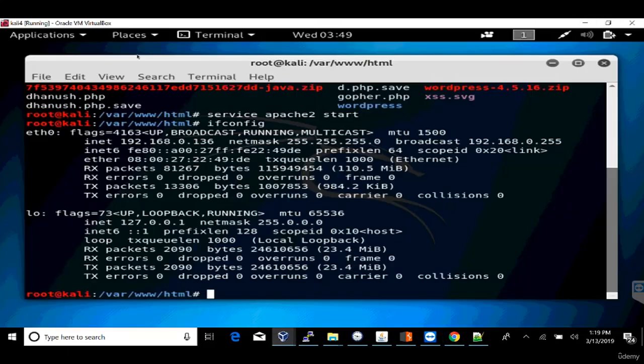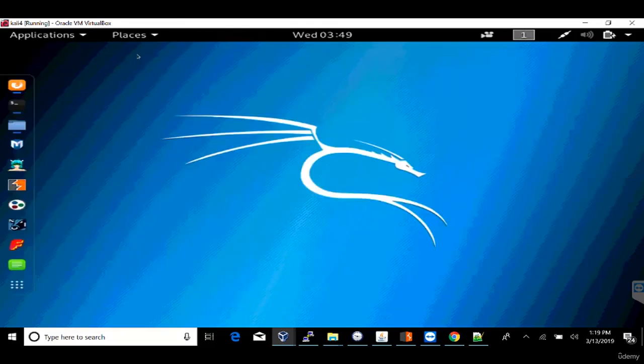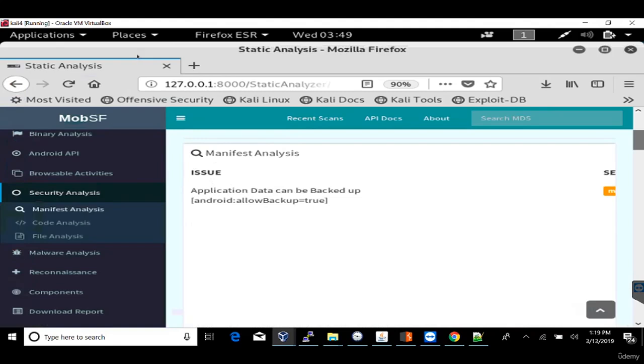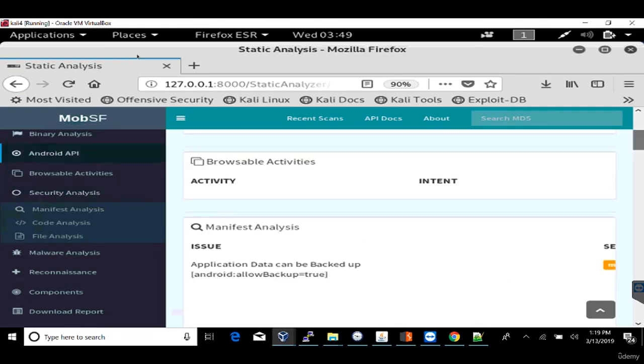Now, when I open this browser, let's say go to manifest.xml, there is application data can be backed up. Yes. So you can study this manifest analysis now. See this now. Backup means what basically? Backup means that it allows you to back up your data into the phone, and that backup can be accessed by any other phone.